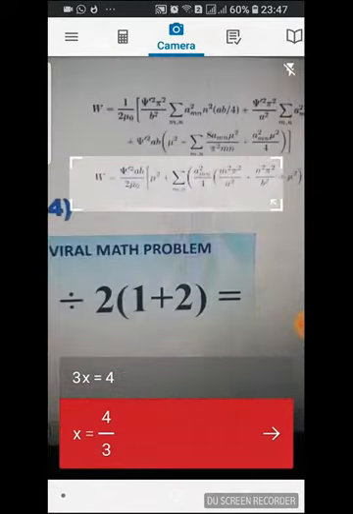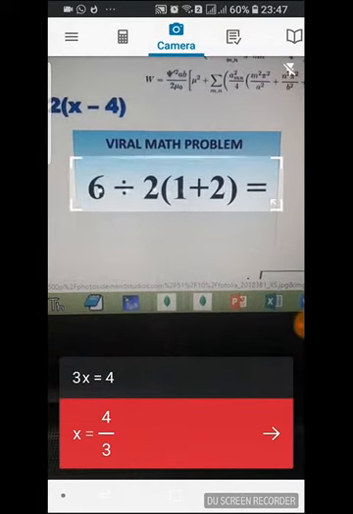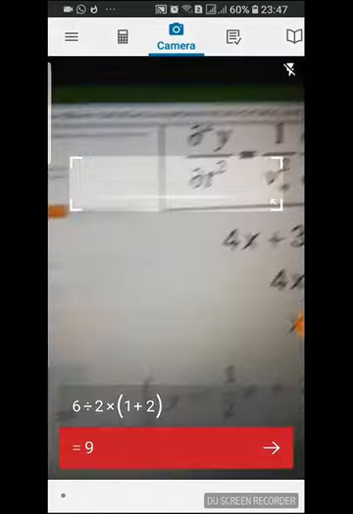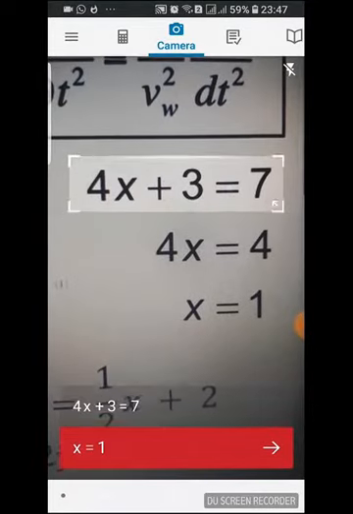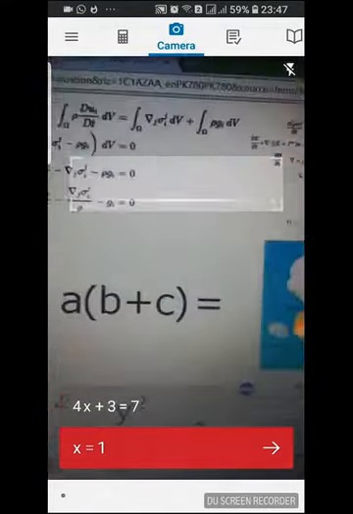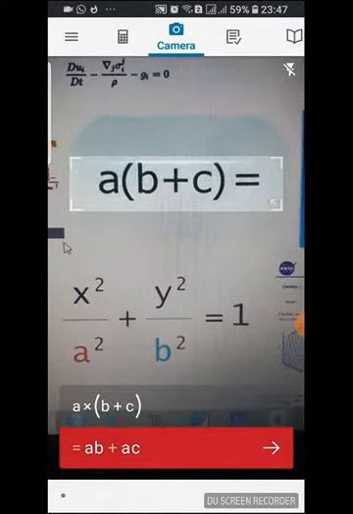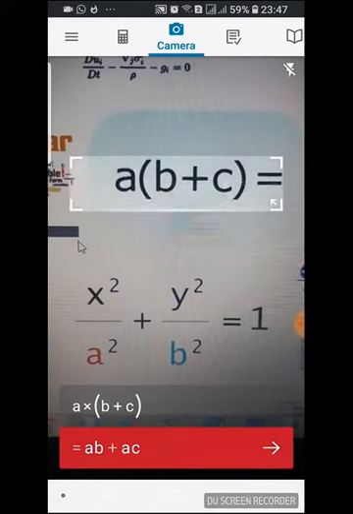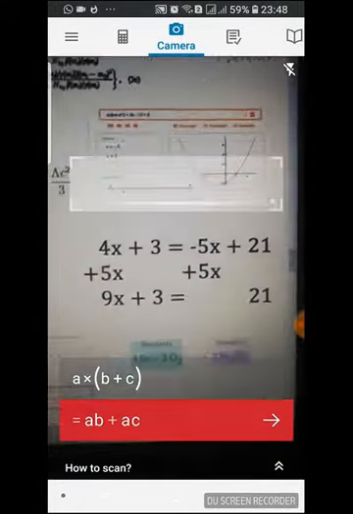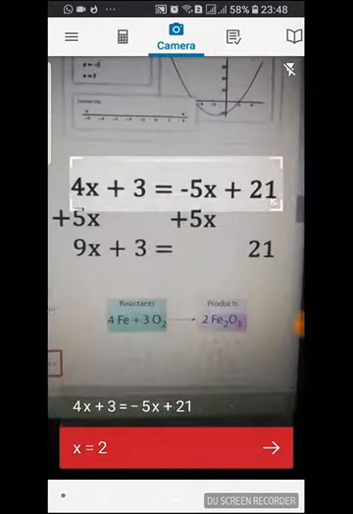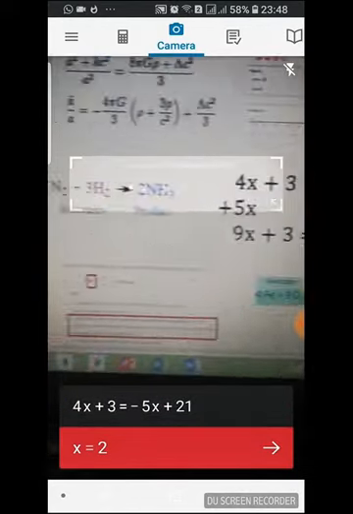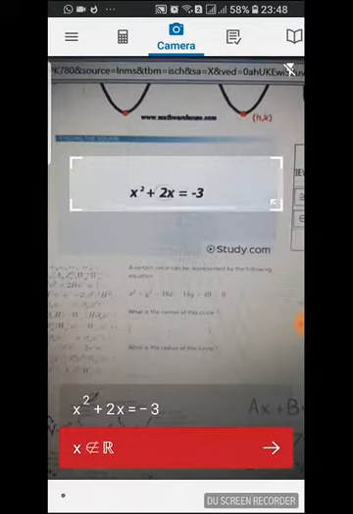And then let's solve this equation. Yes, 9. And let me solve this equation. x is equal to 1. Yes. Let's solve this equation. Wow. A into B plus C is equal to AB plus AC. Wow, great. Let's focus on this equation. So x is equal to 2. And that's this equation.